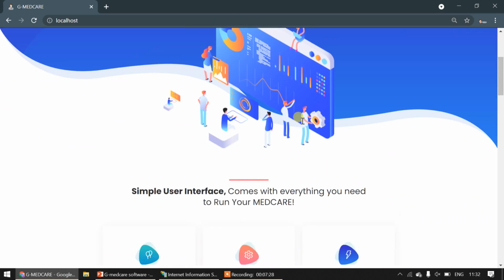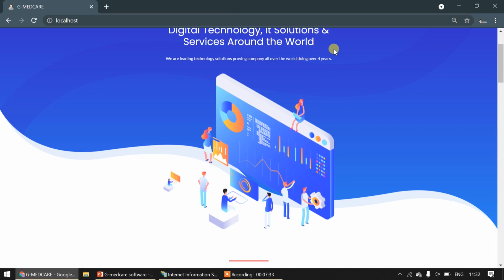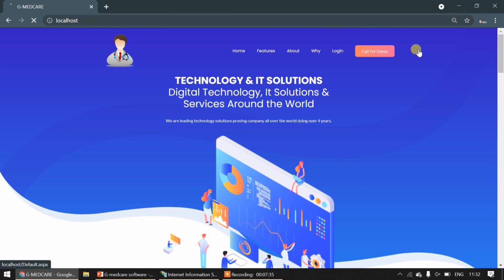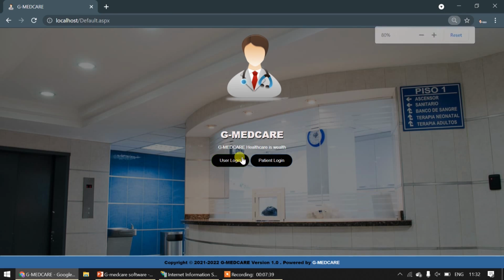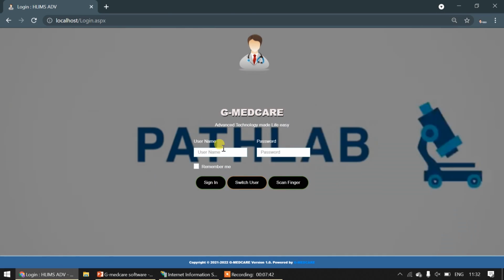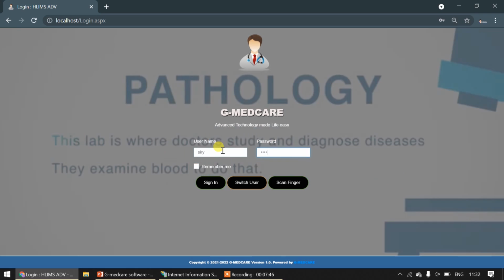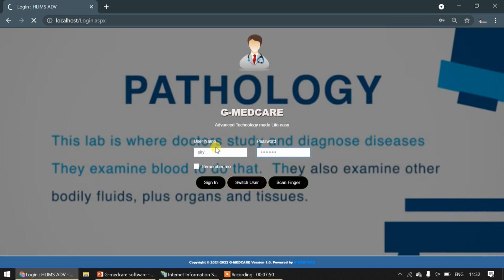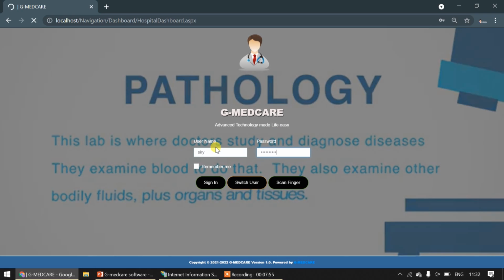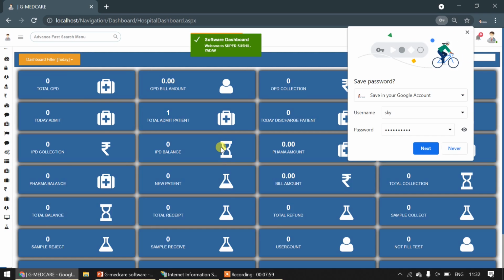This is our software detail, or you can see the software. Let's log in. This is our dashboard.